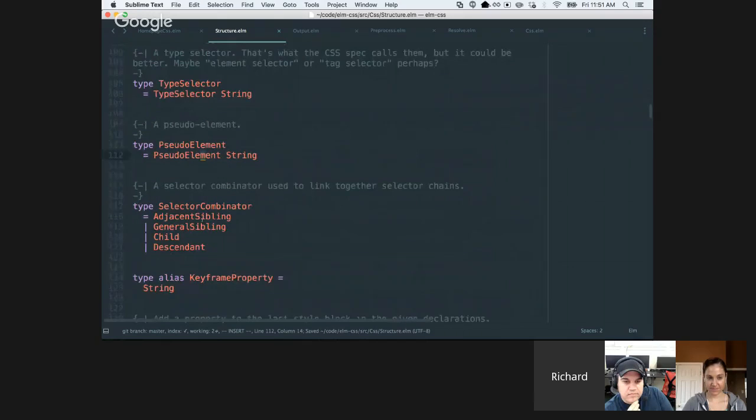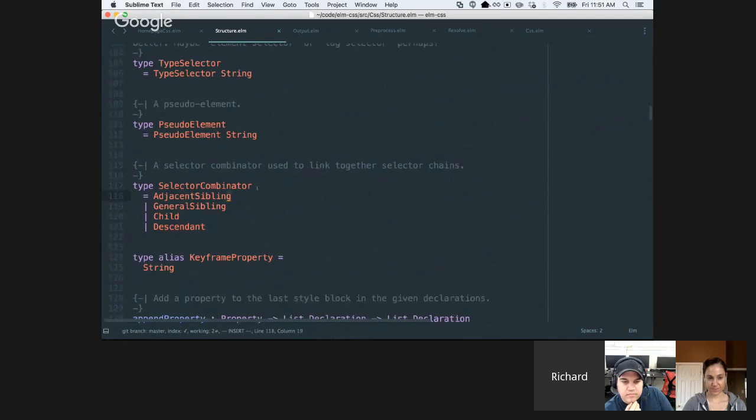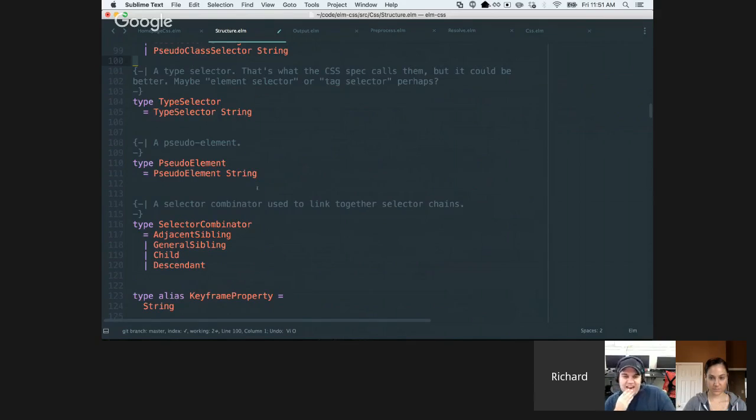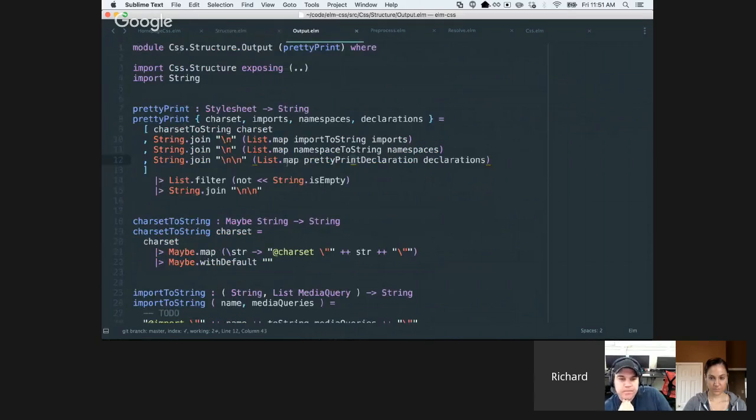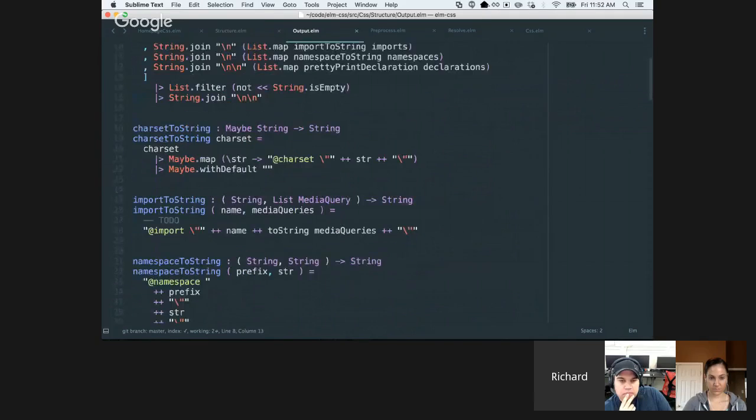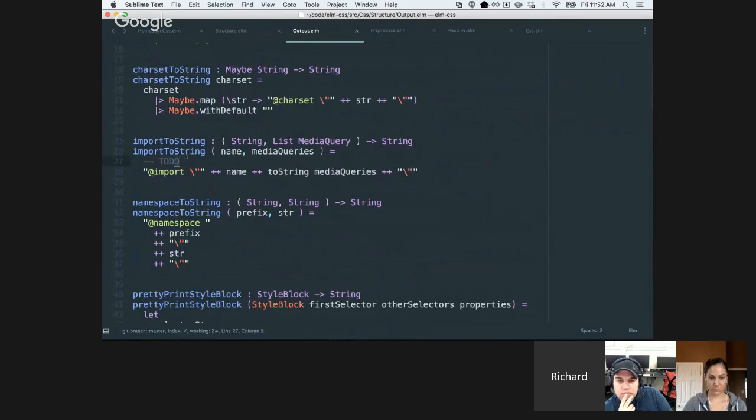What else? And we have selector combinators. These are: adjacent sibling, which is plus; general sibling, which is tilde; child, which is the greater-than sign; and descendant, which is that, or more commonly just a space. Okay, all right, so that's structure. Then this output, this is a structure.output, and it's the one that turns all these into strings. We'll see that later.